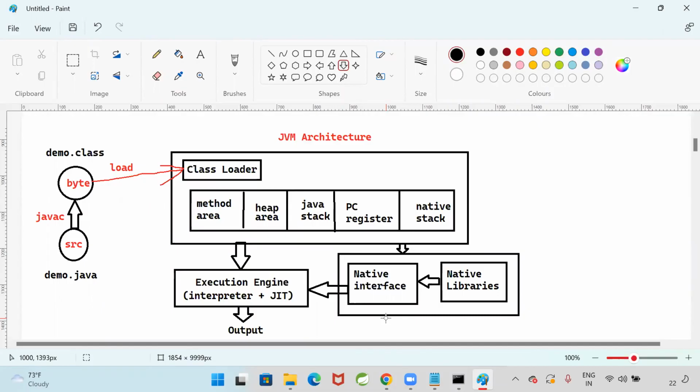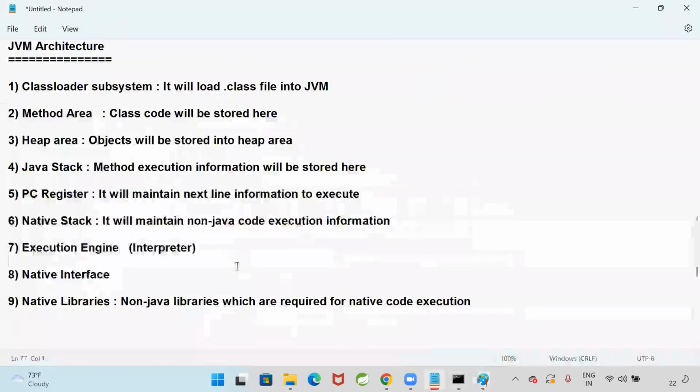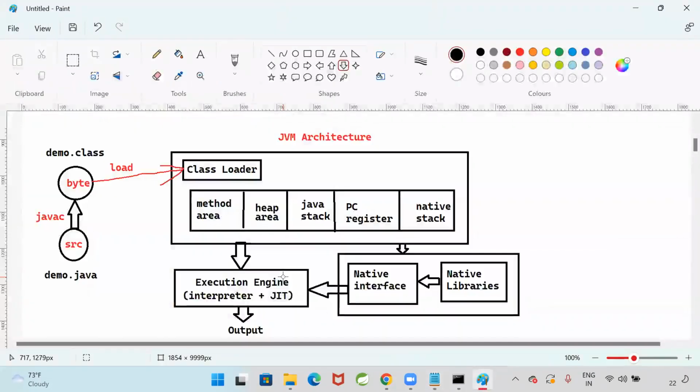Now, somebody should load native libraries into the JVM. Who is going to do that task? Native interface. The native interface will load native libraries into the JVM. So Java code and non-Java code will execute together and we are going to get the output.